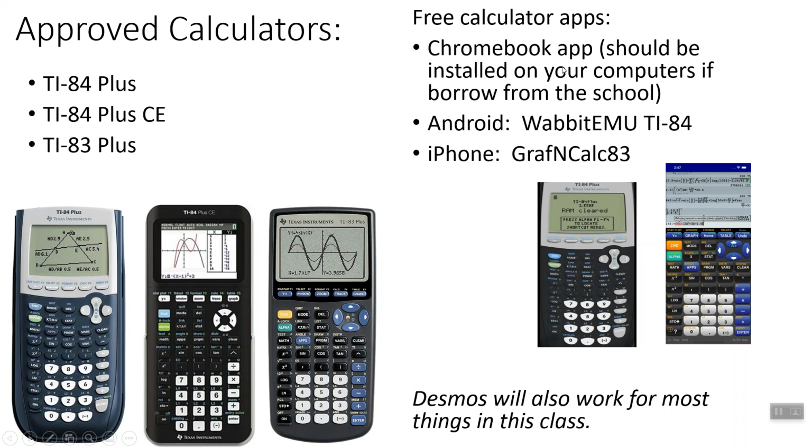All right. The other things, if you have a Chromebook, there should be a Chromebook app installed for a TI-84 that you can use that will look like what I'm going to use here. If you have an Android, you can download the Wabbit Emu app. It'll look something like this. It looks just like the calculator over here, and it has all the same functions. If you have an iPhone, you can use the Graph and Calc app. It's free. It's the TI-83 Plus, so it looks similar to this one right here. And it does all the same things.